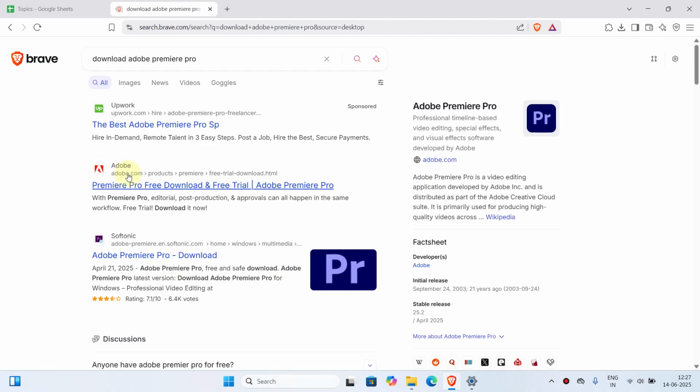You have to go onto the adobe.com website here. You can see it's the second option for me. It may vary according to you. So let me open this one. You have to choose the one which has adobe.com. You have to click on it.